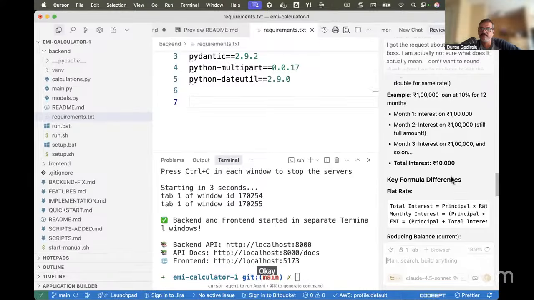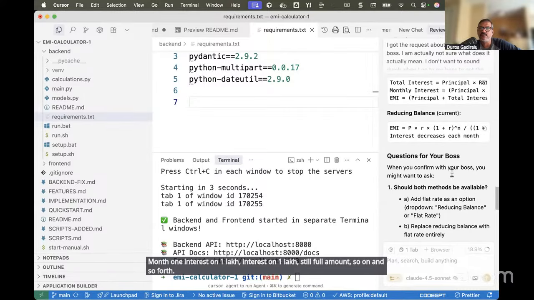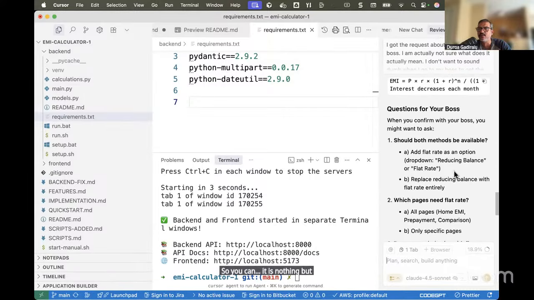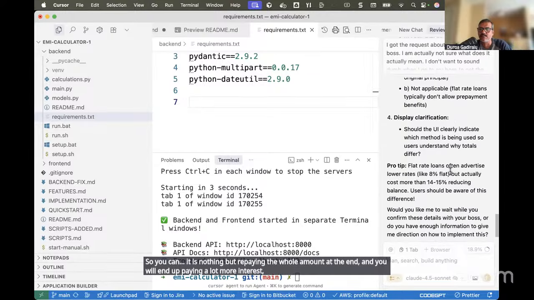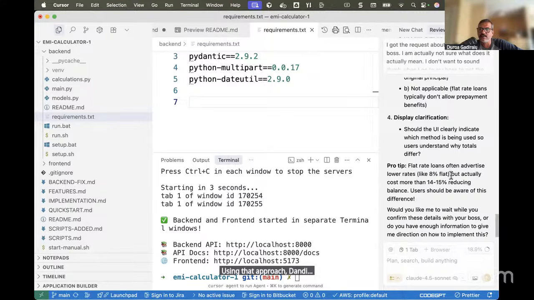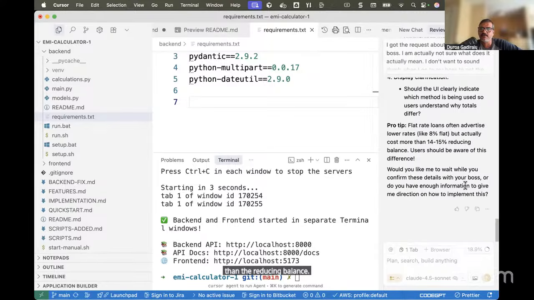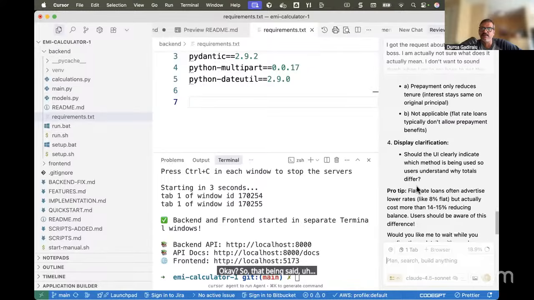Okay. And you can see here, month one interest is 1 lakh, month two interest is on 1 lakh, still the full amount, and so forth. It is nothing but repaying the whole amount at the end, and you will end up paying a lot more interest using that approach than the reducing balance. Okay. So that being said, now using this information, you can get the confirmation from your boss, and then you can go ahead and implement. Right.